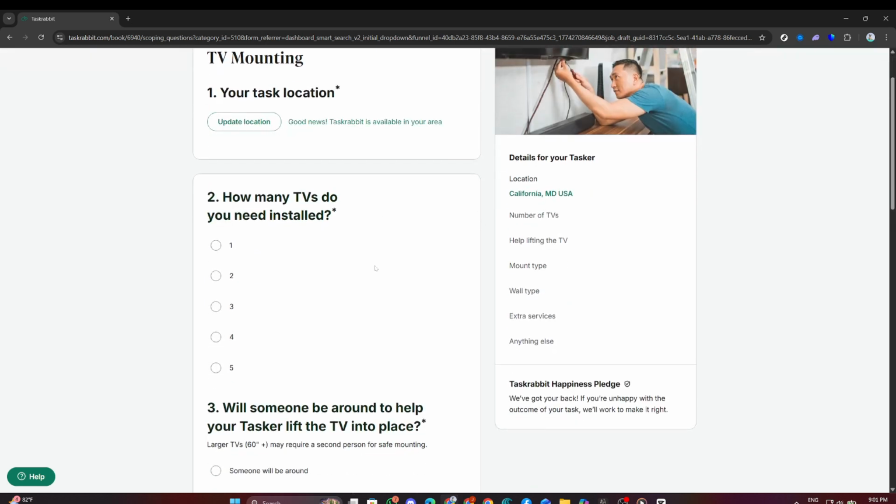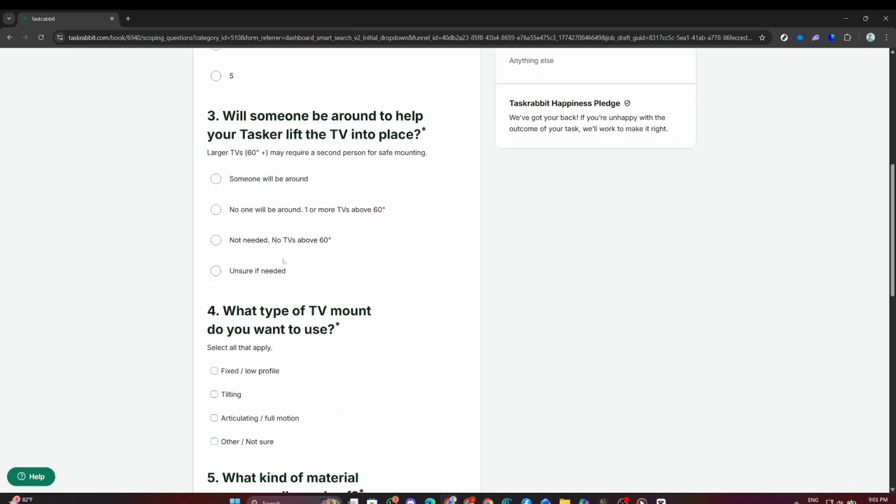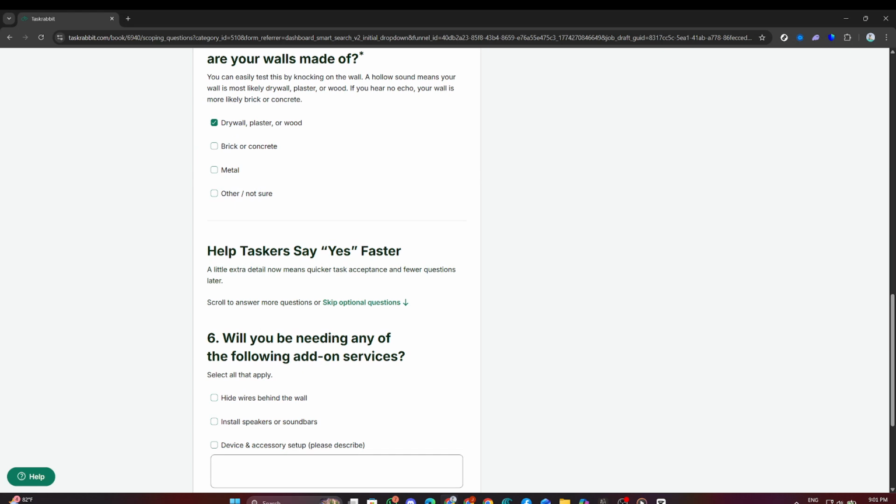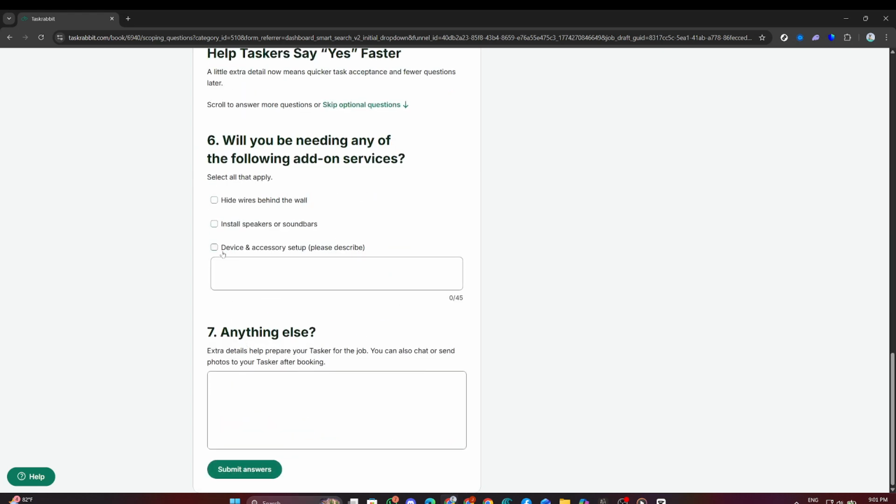Now it is time to fill in the task details. A series of questions will appear based on the service you selected. These questions may ask about the number of items involved, the type of materials needed, and any additional services you might require. Provide accurate information, as it will help you find the most suitable tasker for your needs.